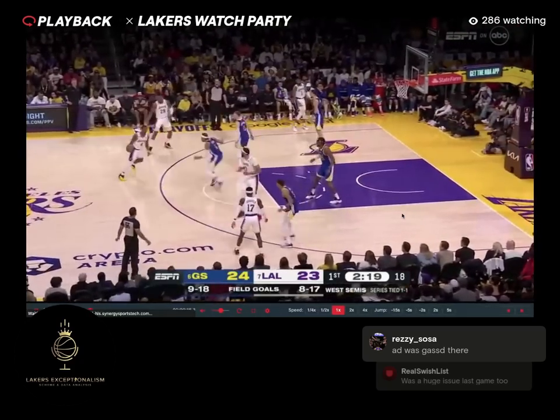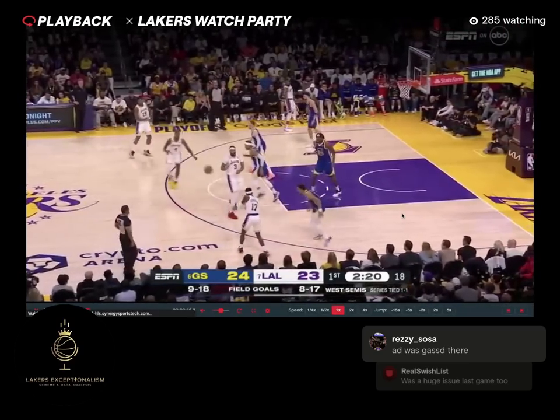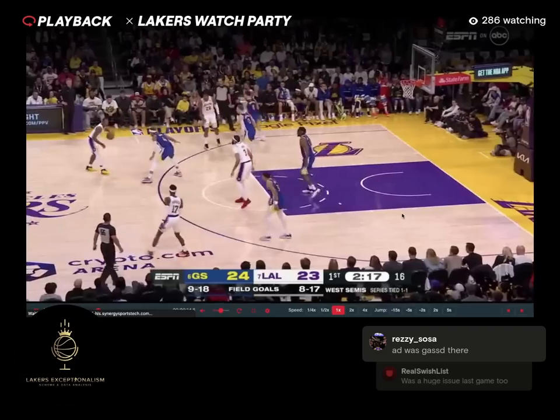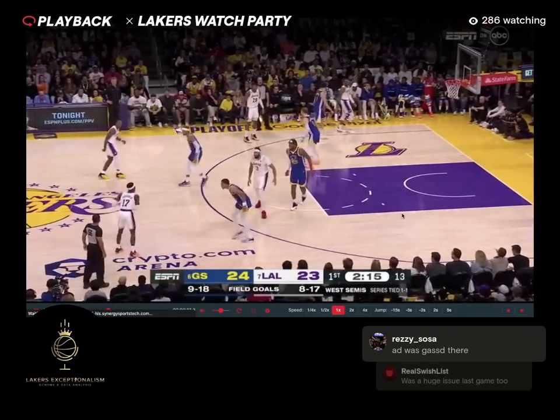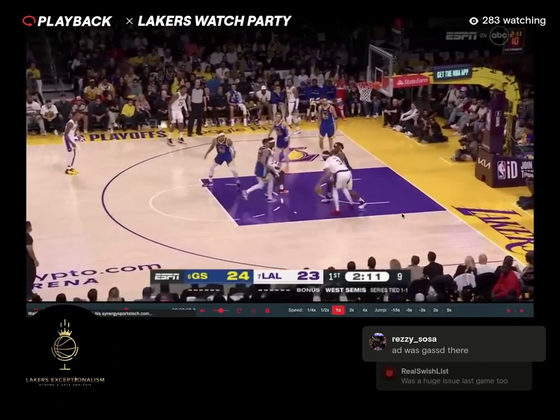Step up. That's the pistol flare, just not executed well. Lonnie doesn't take the right angle here. AD doesn't screen either. Let's see. Step up ball screen. Can't ice that. 2v1 empty side.